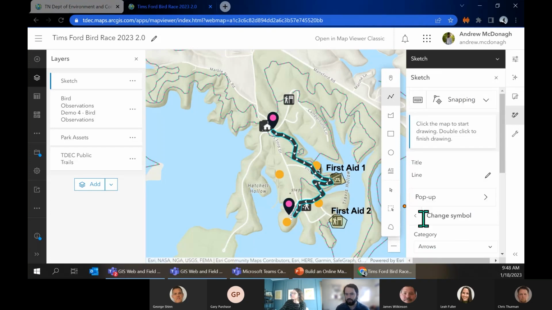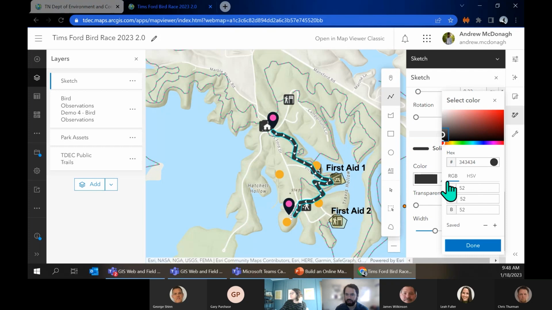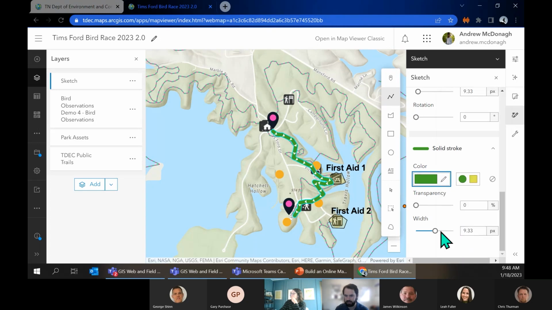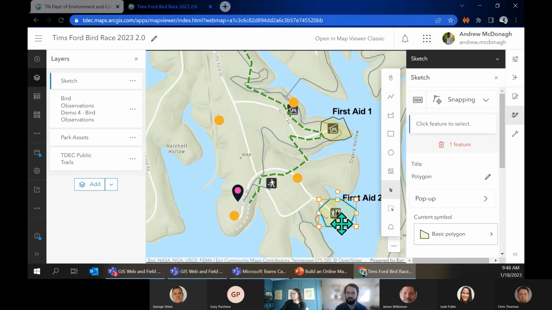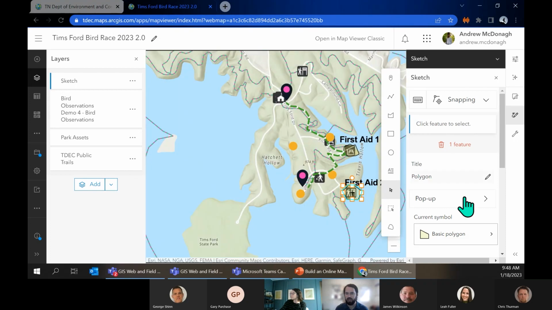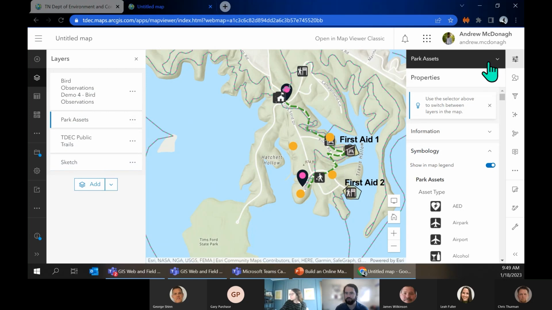And of course, you can change the color and stuff of these. So instead of black on the background, I'm going to make it a nice little green. Not too intense. And the thickness is kind of crazy to me, so I'm going to make this a little bit smaller. Here we go. And if at any point you need to move something, like the first aid station, if you think, oh, I actually want to move it over here, you can do that. So these are all just sketches. You'll notice too that the park assets is sitting underneath the sketches. So if you want, just move sketches down to the very bottom, and now it's looking a lot better.